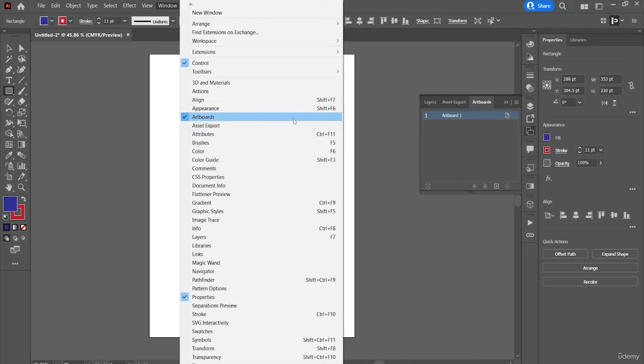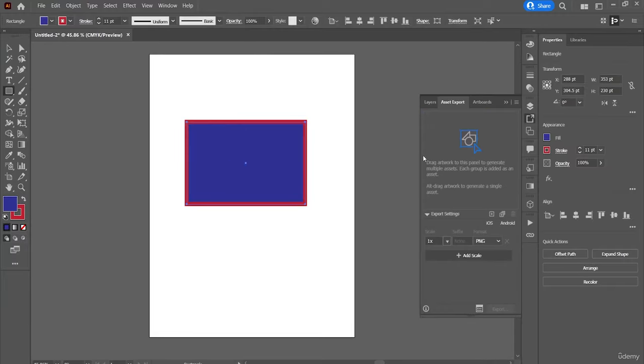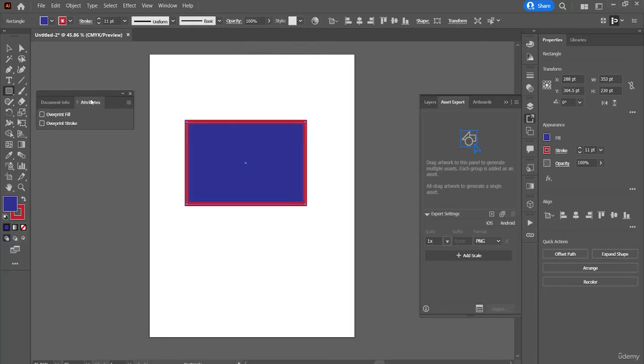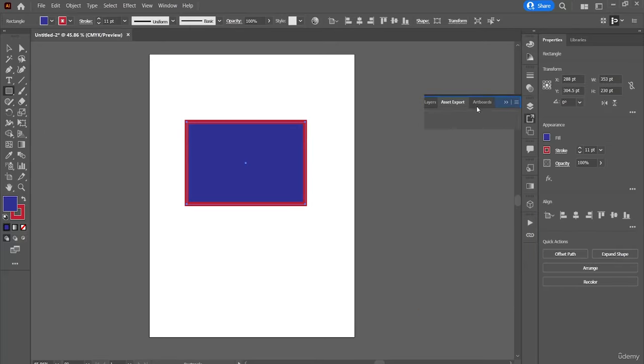Now, as I already have artboards, what I'm going to do is put in an asset export. You can see the asset export is over here. Now I'm going to click on attributes, and those attributes will appear over here. And I want them to appear in this section. You can also do that. And you can see attributes are also over here. You can see the documents and also the artboards.